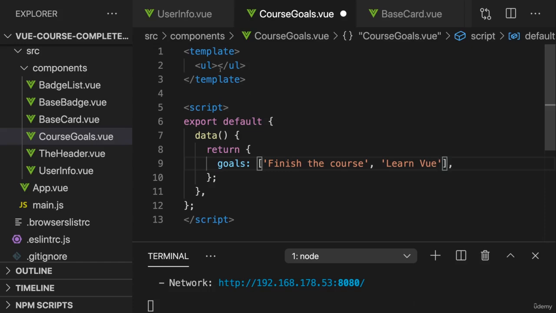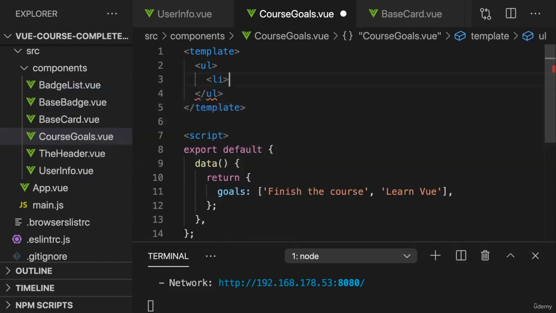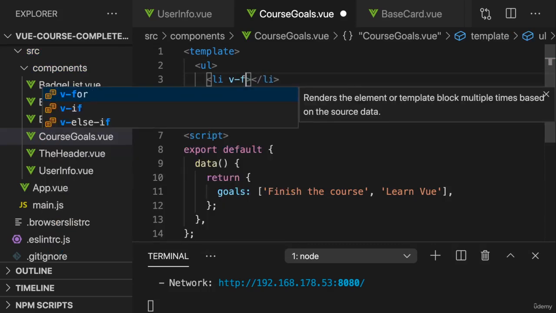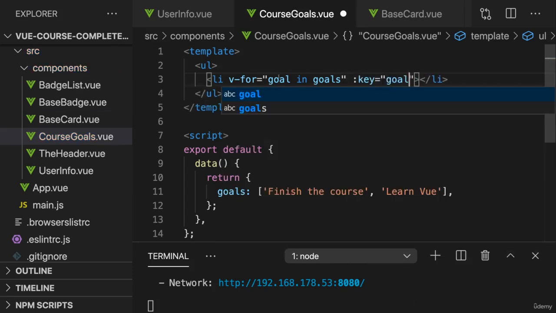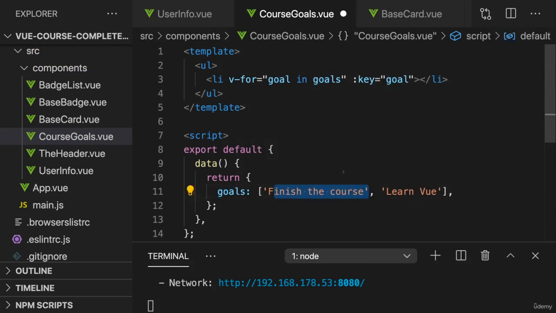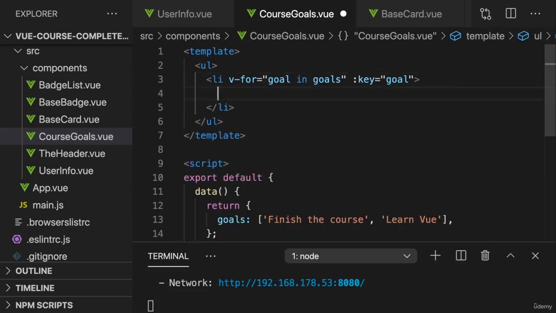So definitely nothing too fancy here. Now, of course, we can render list items here with v-for by looping through our goals as you learned it. We can also add that key and set that to our goal, for example, so to that string, assuming that every string is unique in this array. And then, of course, we can output our goal here.